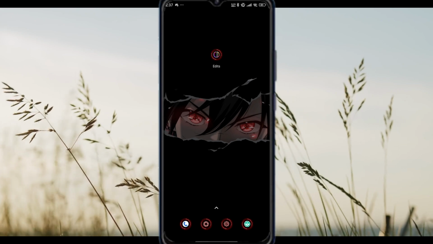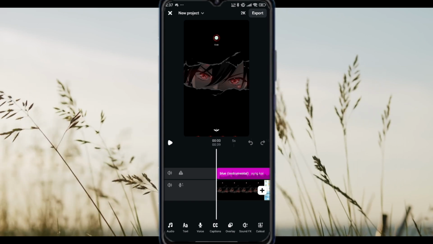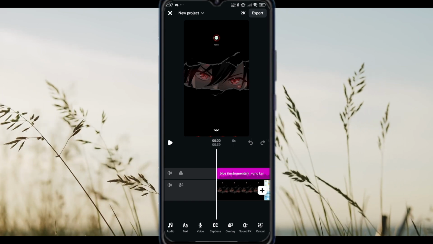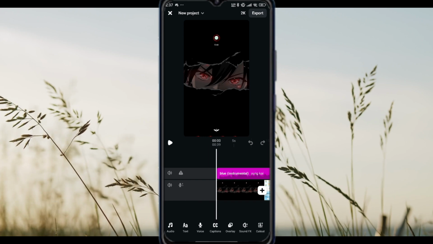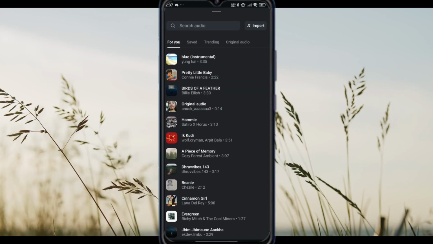First, open the app on your device and start editing your post or story. Once you are in the editing interface, look for the music option. Once you find it, tap on it and you will see a variety of songs you can choose from.